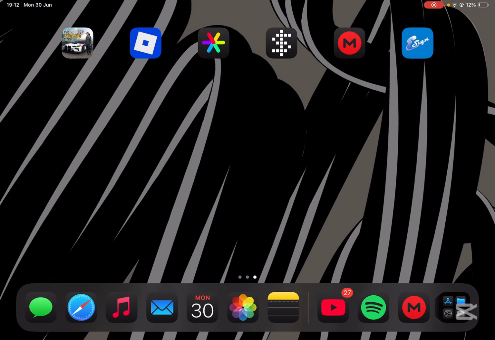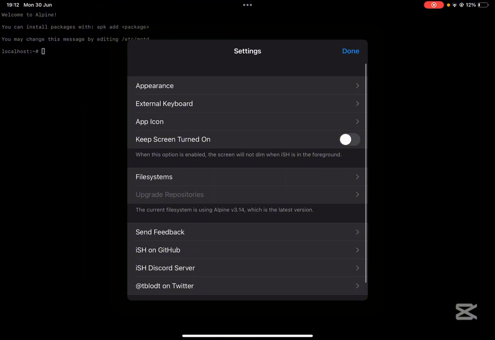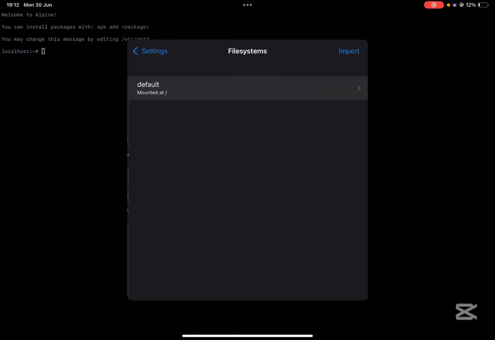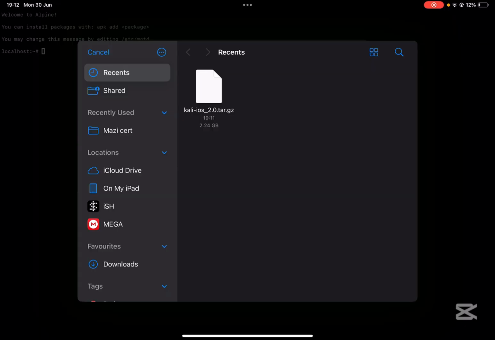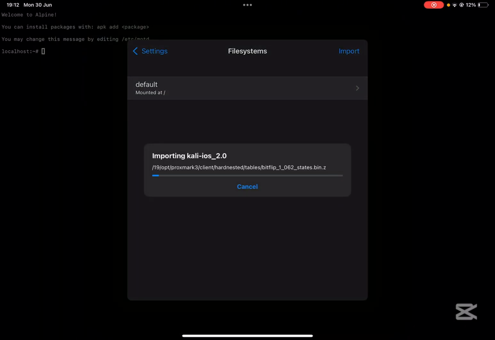Okay, so here's what you want to do next. So simply open the iSH app right here and then hit on the settings button right here. Now go to file systems and then hit on import right there. Now simply import the file we just downloaded, or the one we just saved. And then let's just wait for it to import right here. Just wait for it.